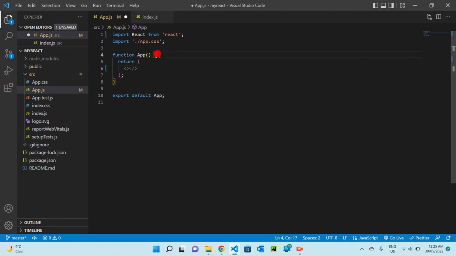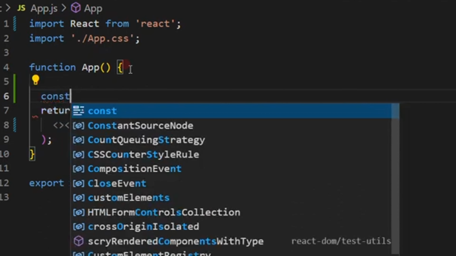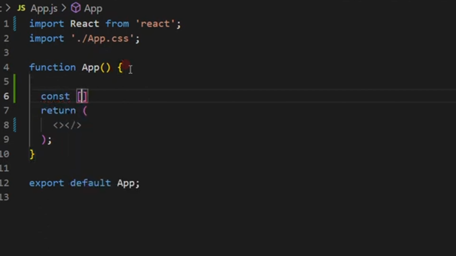So let's get started. In order to use the useState hook, we need to first import it. We can simply import it like this. Now we'll be increasing the counter variable for this example. So at first we'll set the count to 0 and then we'll increase the count using the useState hook.